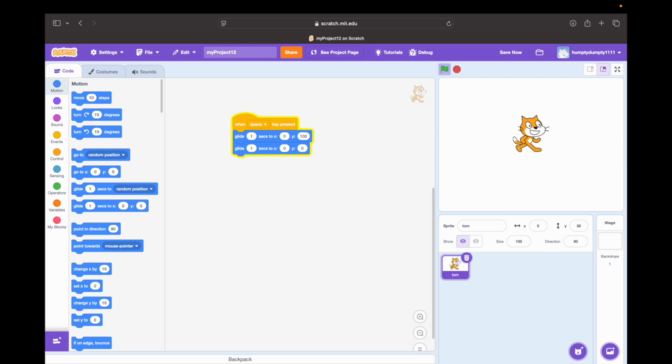See, it's jumping. The jump is slightly slow. If I want to increase the speed of the jump, I can decrease the time. Then it will look like it's jumping slightly faster. Let me show you. If I decrease the time, see, now it is jumping fast. This way you can make changes and do the coding according to your choice.